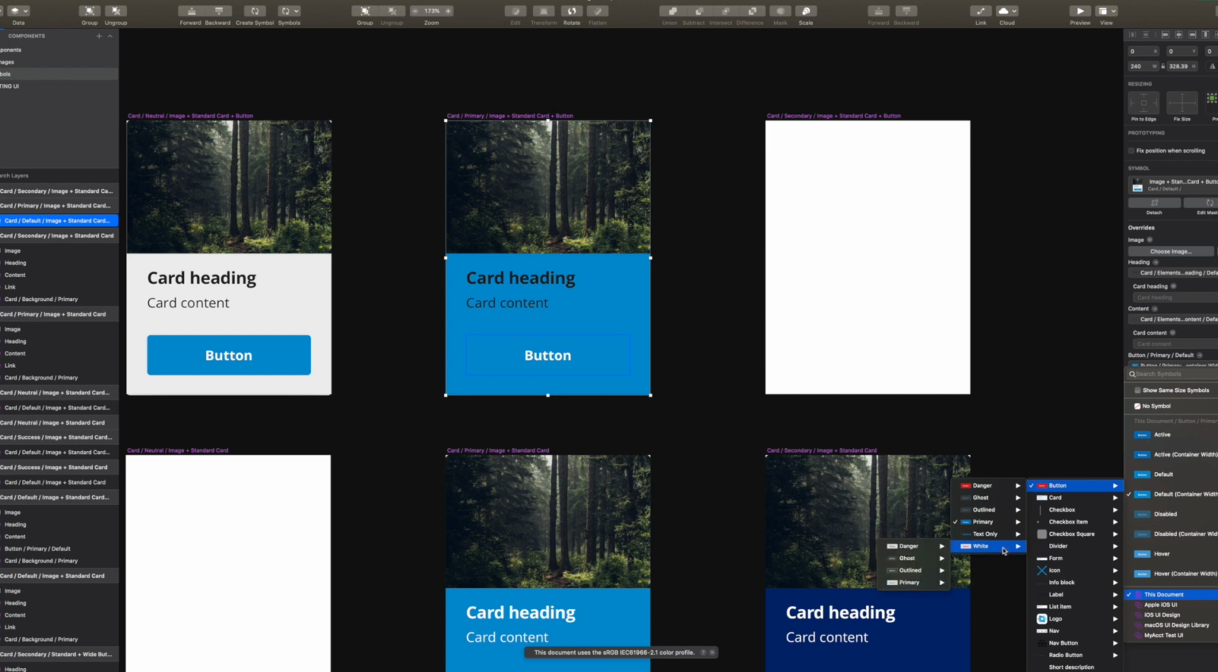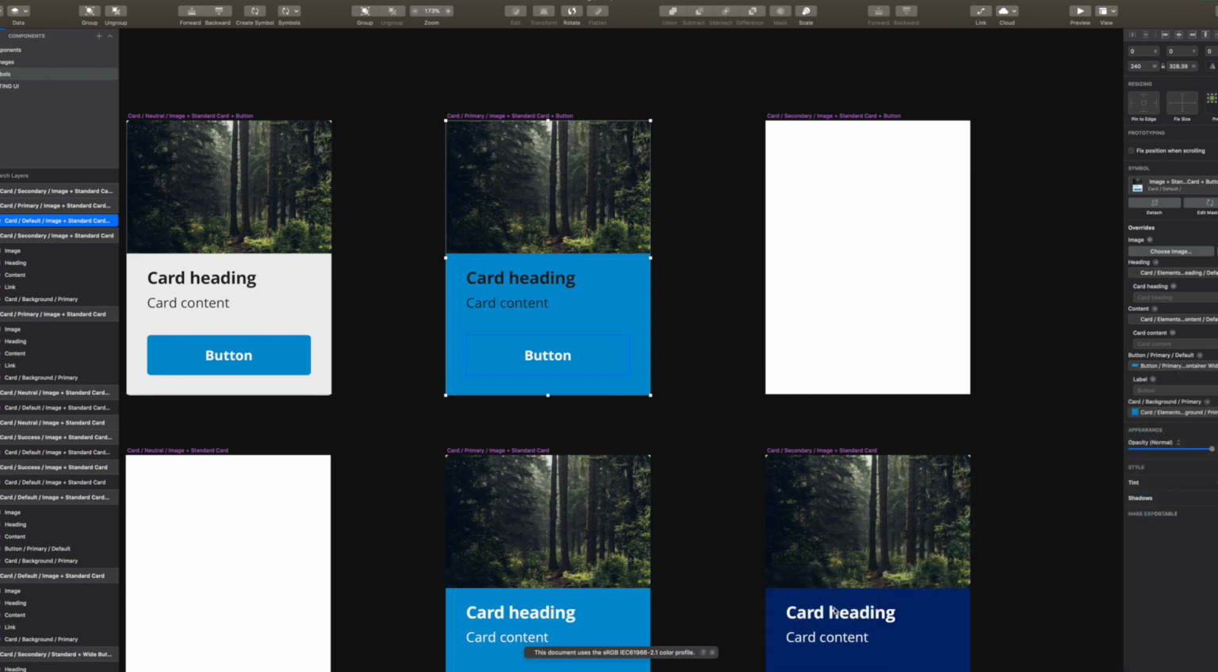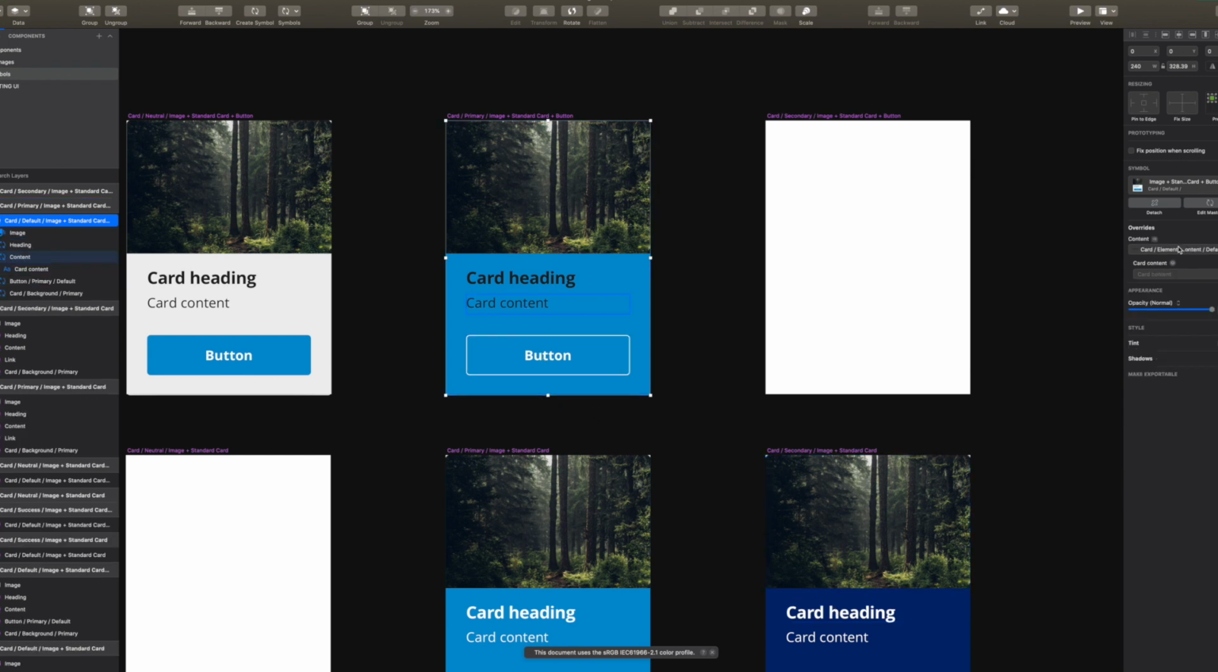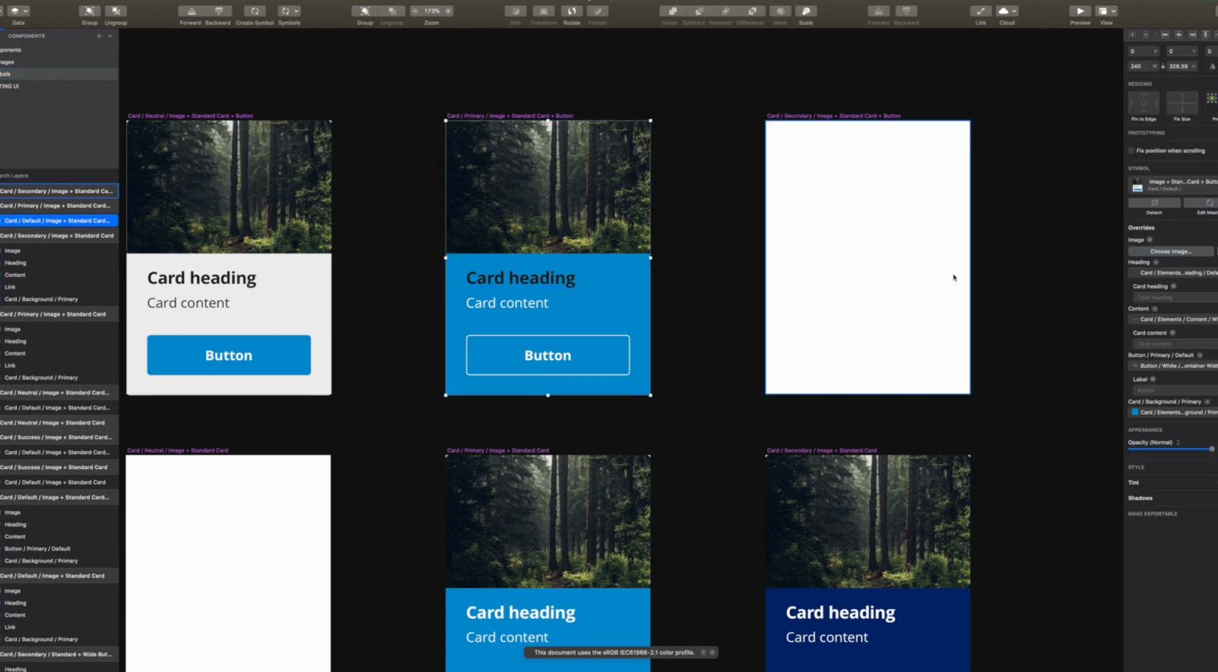Actually, nope, we're going to use the white version. I'm going to use outlined. I'm going to come in here and find the container width because we want one that's full width. And that's the component that we have here. And boom, there you go. I can come in here and change this to white as the content. Grab the heading, and then change the heading style to white.